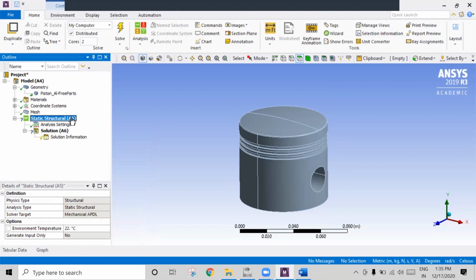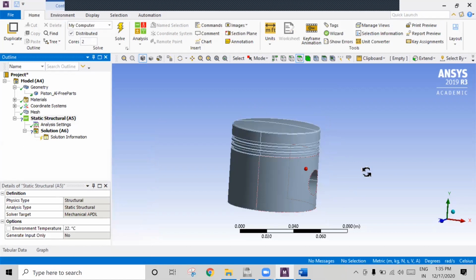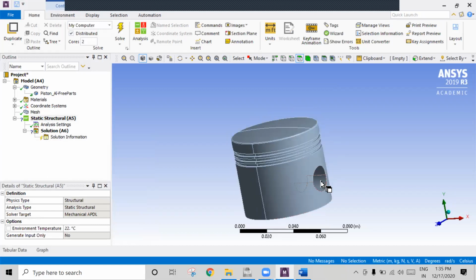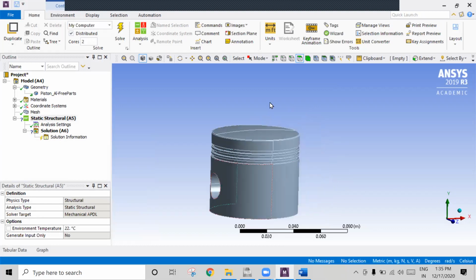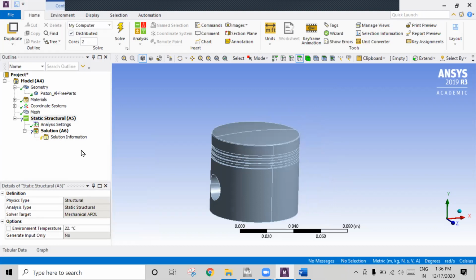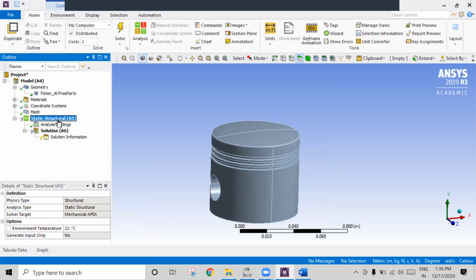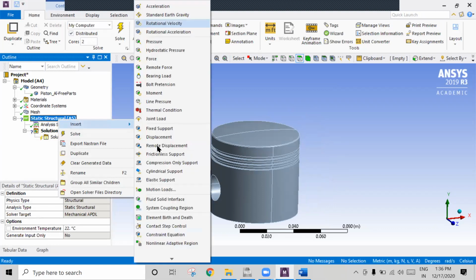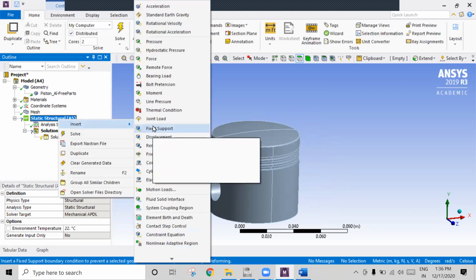That means you need to assign the loading conditions. See, as the function of this piston, this is the gudgeon pin. The static condition will be, this will be fixed, and here I need to apply a combustion pressure, right? Okay, so this will be the combustion pressure. Fine. So what you have to do, you need to right click on the static structural, go to insert, you need to fix, right? Here we have fixed support, click on the fixed support.